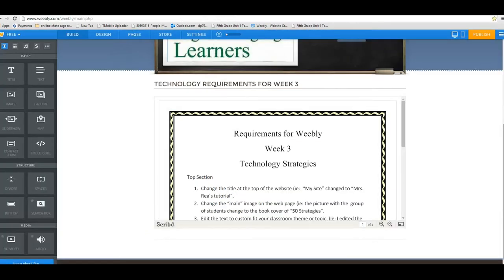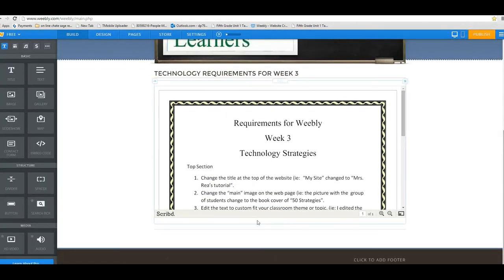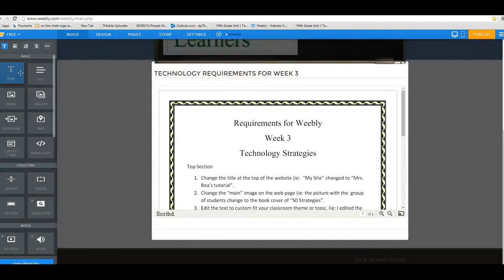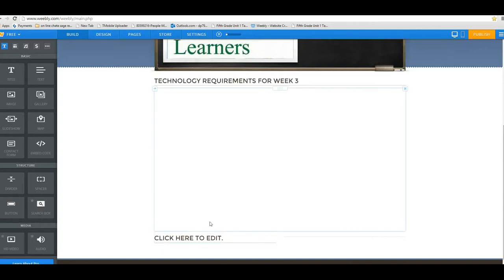So we're going to click back into our Weebly, and we're going to scroll to the very bottom of the last thing that was added. Of course, I have this here, but whatever your next blank space. So we're going to grab title. This is our drag and drop. You click on it, you drag it to the bottom of the screen where you want it to appear, and you drop. And then we can edit in that box.